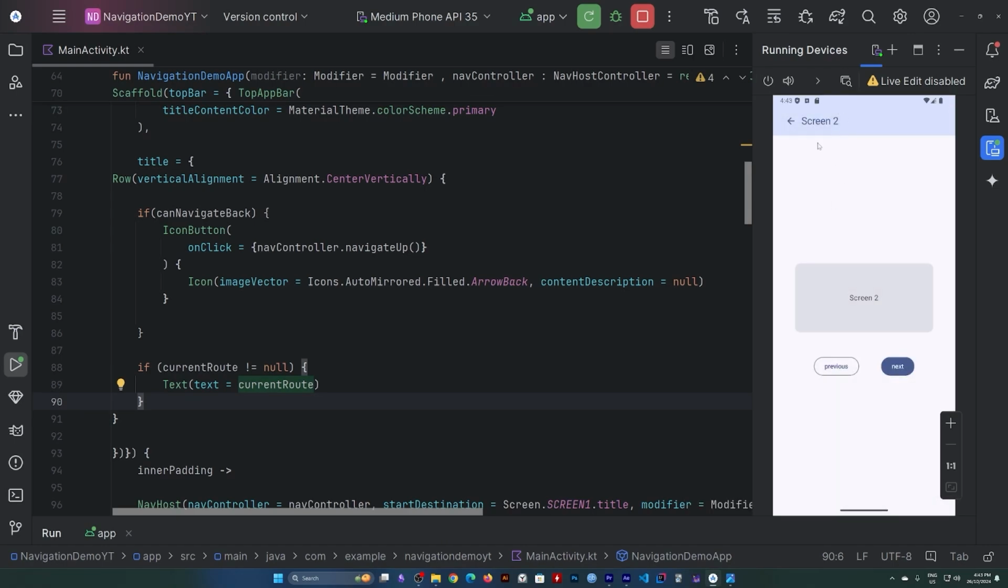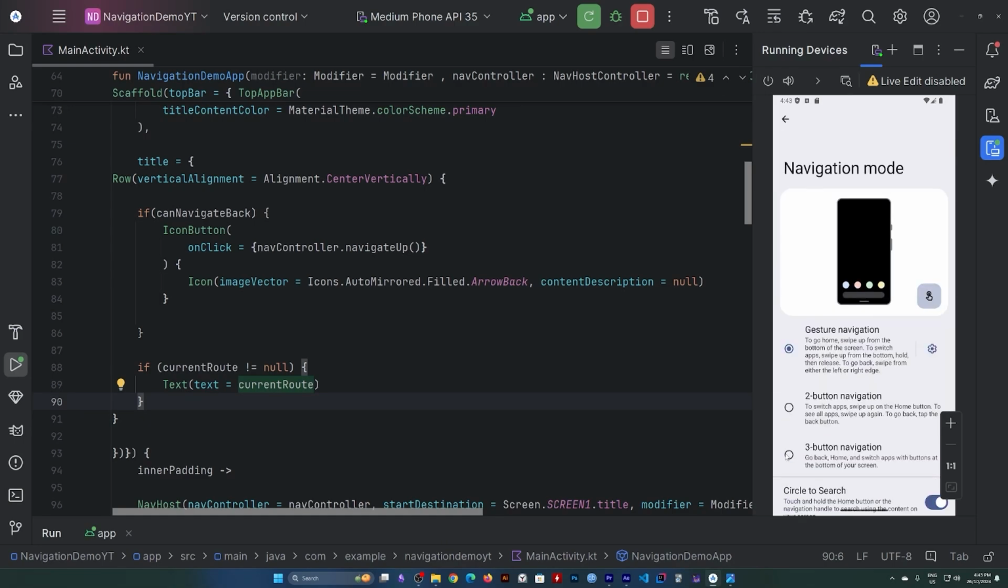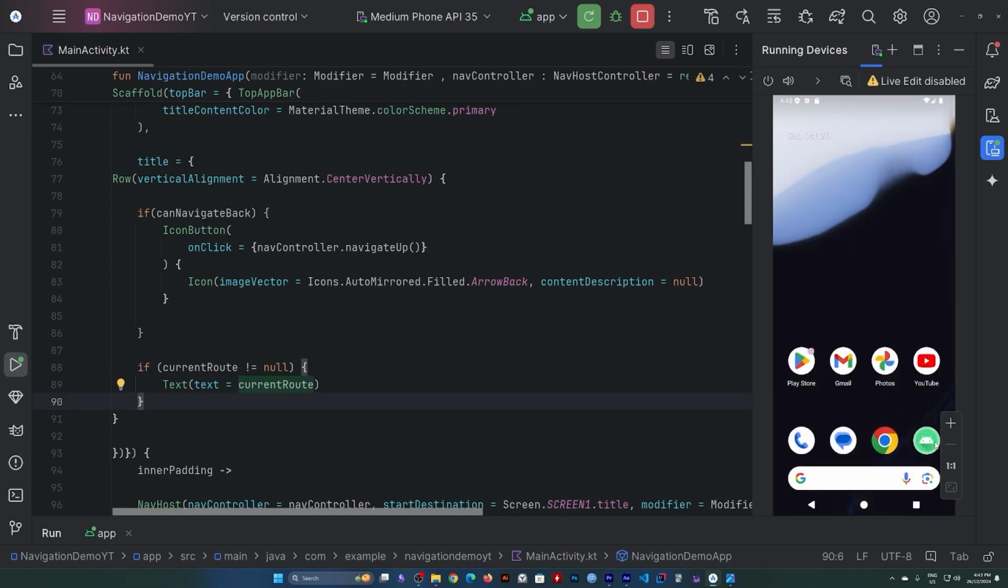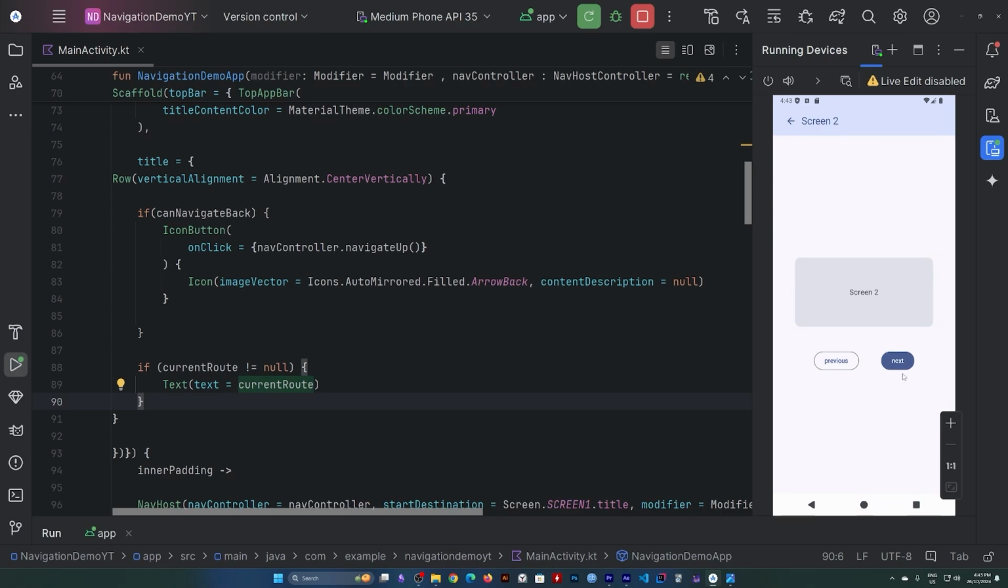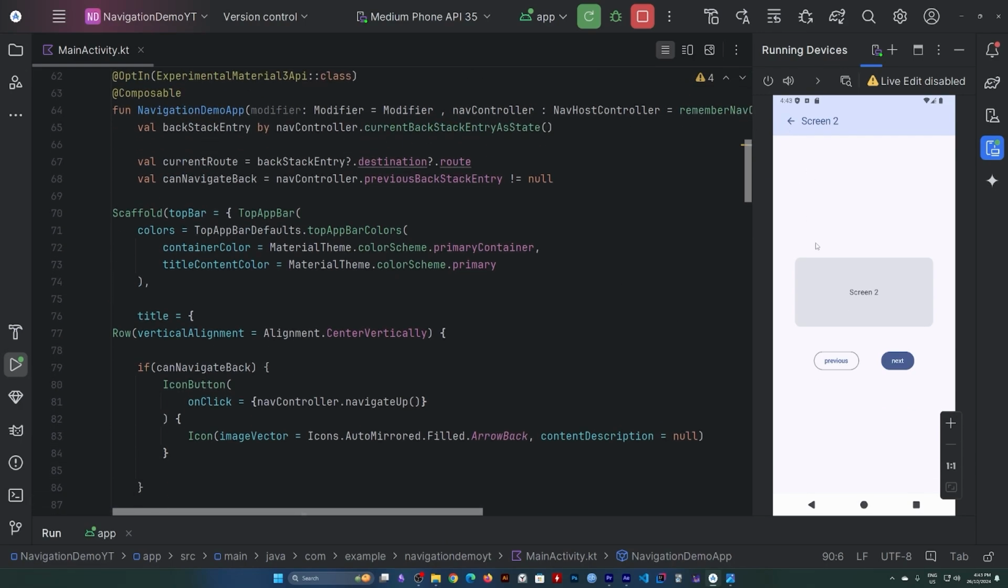I'm gonna go ahead and turn on the system bars for this app. Okay, so let's test the system navigation. Pressing the next button, if I want to go to the previous screen, I can press the back button. Now that's working. Also, I used the navigateUp method for this onClick event handler. We could use that for the previous as well.